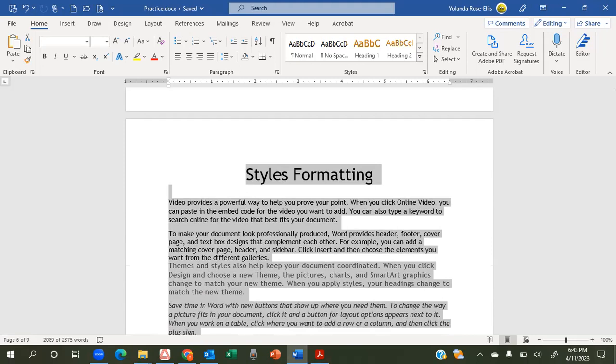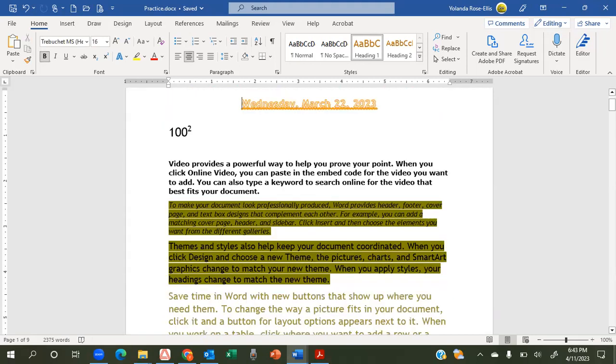Any problems? Any questions? Got it? Okay, let's press the left arrow to remove the selection. And it takes us back up to the first page.